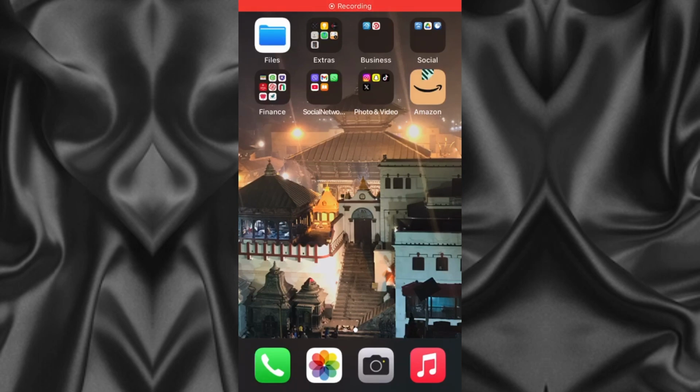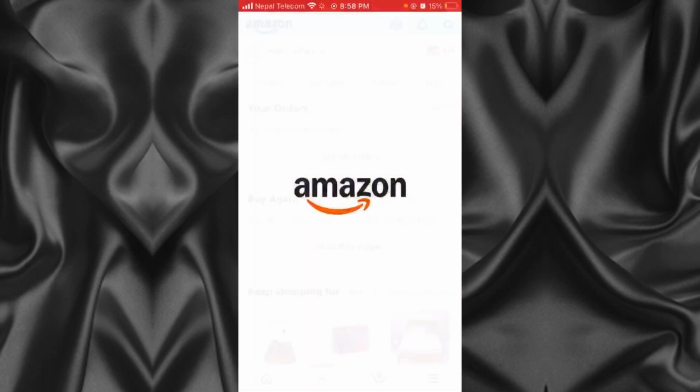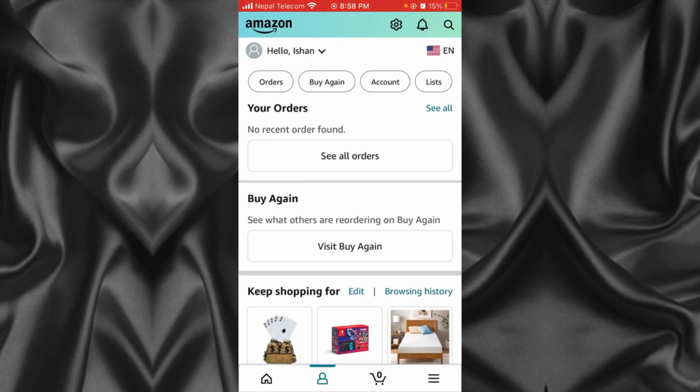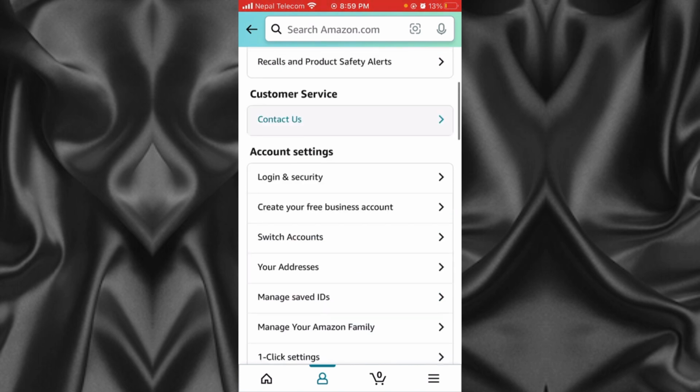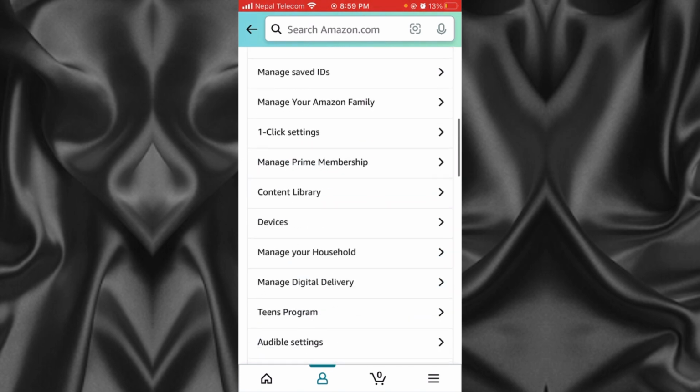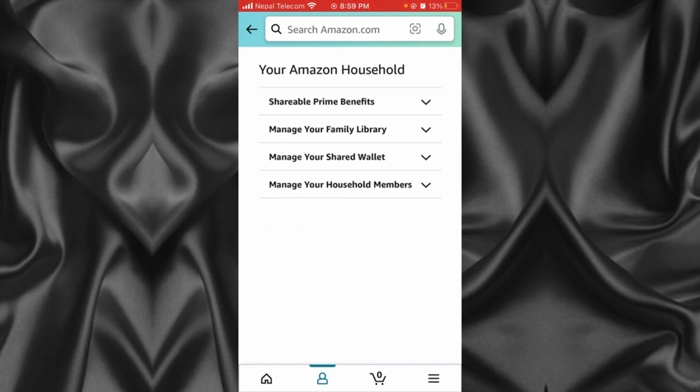At first, you have to be on the home screen of your mobile phone. Open your Amazon application and make sure you are already logged into your account. Then tap onto the account option. Here in the account interface, you have to scroll down and search for Manage Household. Tap on it. As you can see in the screen, there are various options. You have to tap on Manage Your Household Members.